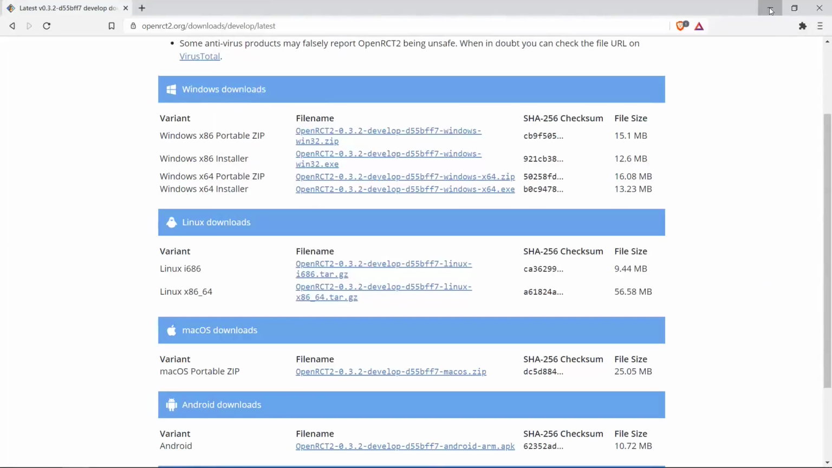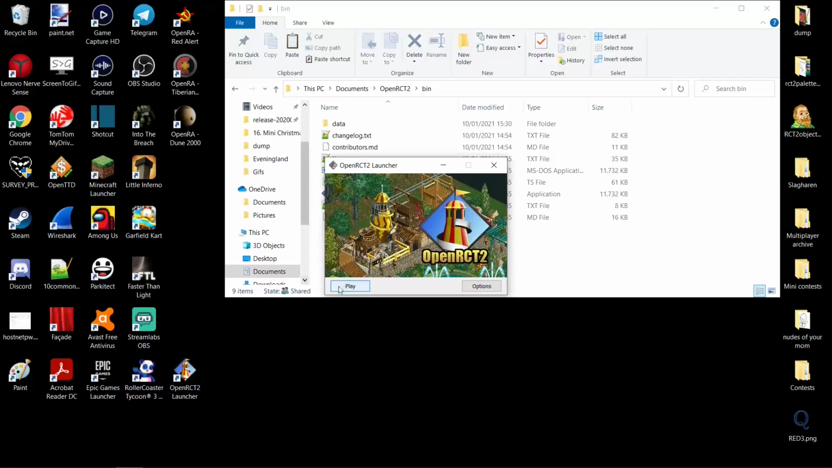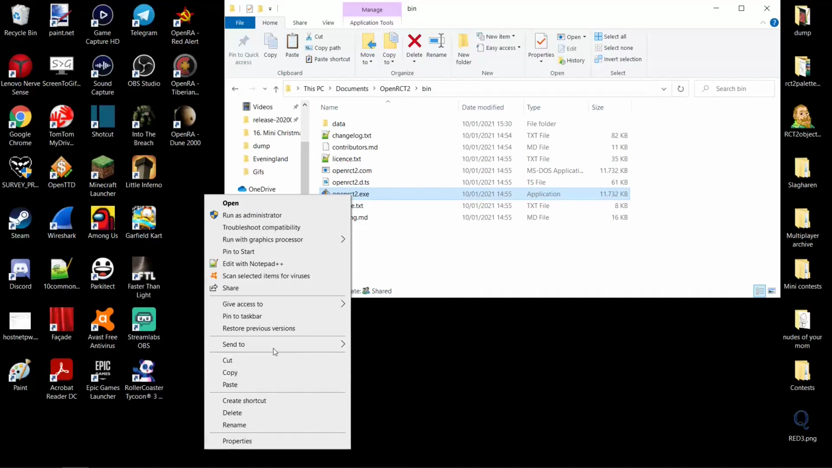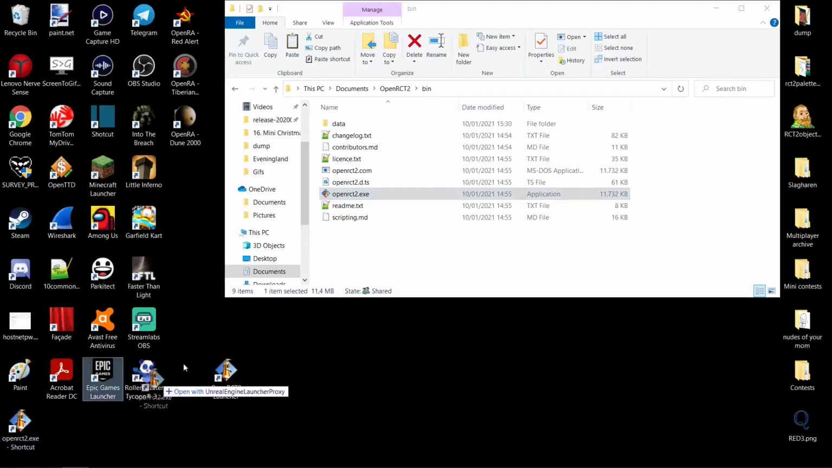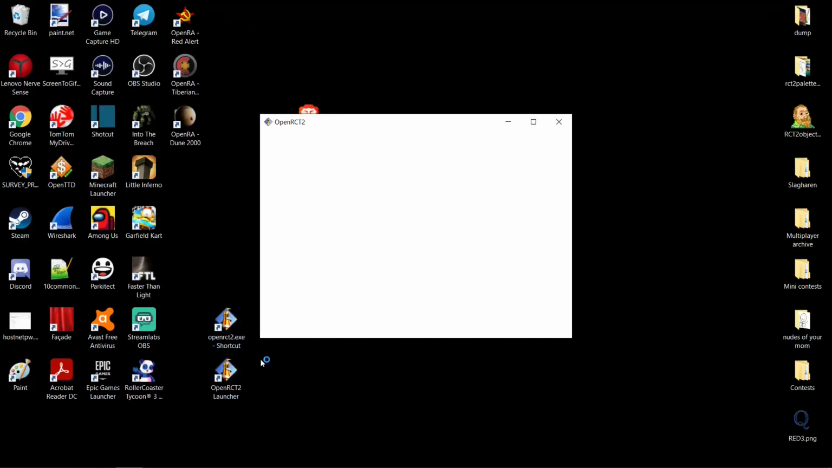Okay, sometimes when the game is being updated, the launcher will have a grayed out play button. That usually happens when there's no Windows build yet in the most recent build that has been put on the website. So what I always recommend is, you have a shortcut to the launcher here, but I also recommend going to your bin folder in your OpenRCT2 folder. Here you see the executable. We do send to desktop. And we create a shortcut for it. So now you can either choose to start the game through the launcher, or you can simply open the game directly.